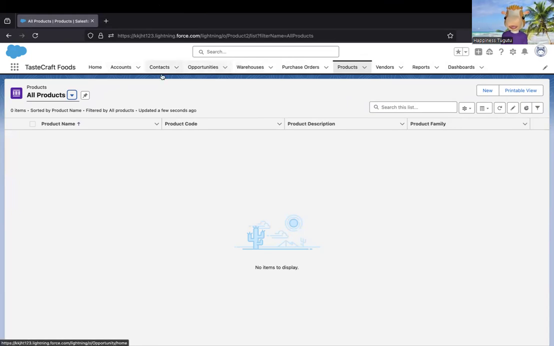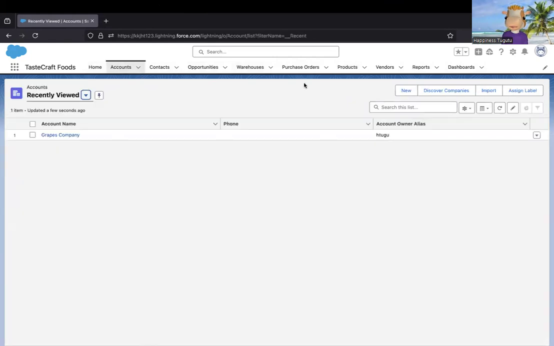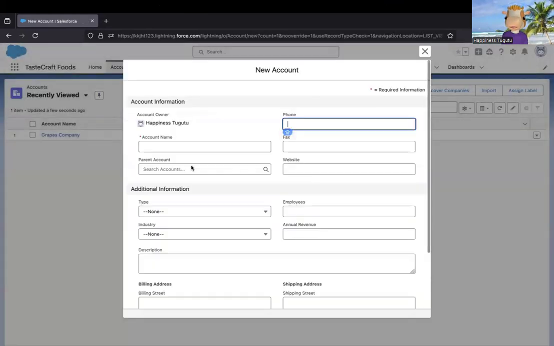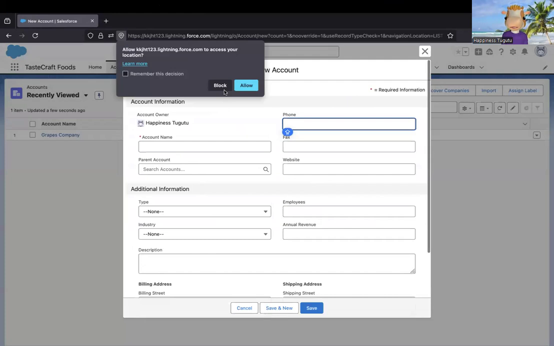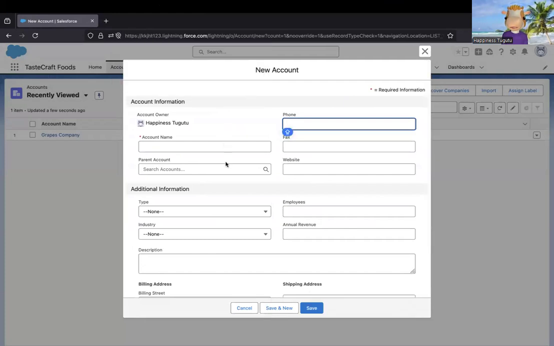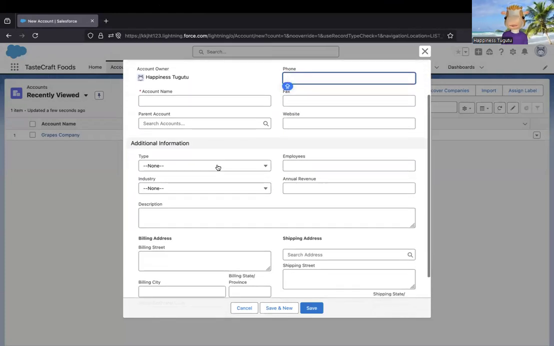For opportunity, contact, and account. Those need record types, because you want to make certain that the account is for the appropriate company. Click new on account. Okay, that should have a record type, so this way you can pick. So there's account name for Tastecraft.